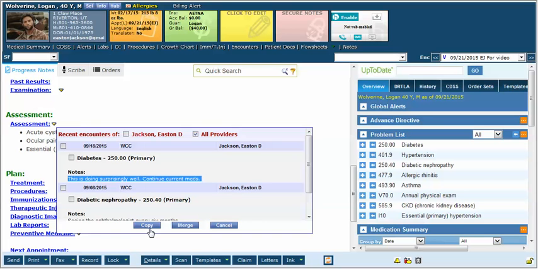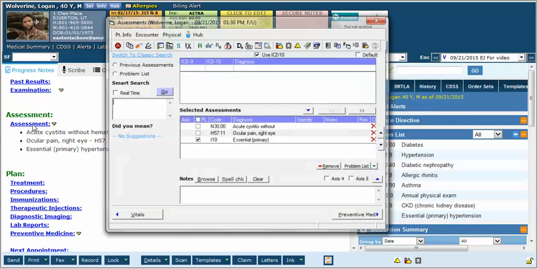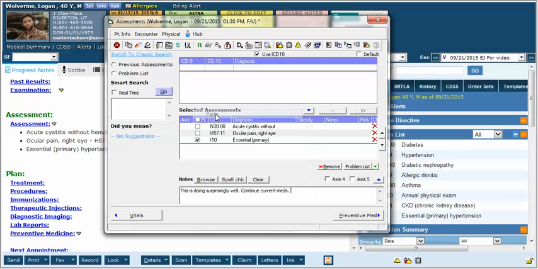Now, don't hit the copy button or the merge button because that will bring in the ICD-9 code. Instead, I'm actually going to have to cancel it, open up assessment, and then paste it in. Again, this is tedious, but if you do it the other way, you're going to bring in an ICD-9 code and you're going to spend more time cleaning up the notes the billers send you and changing them to ICD-10 codes.